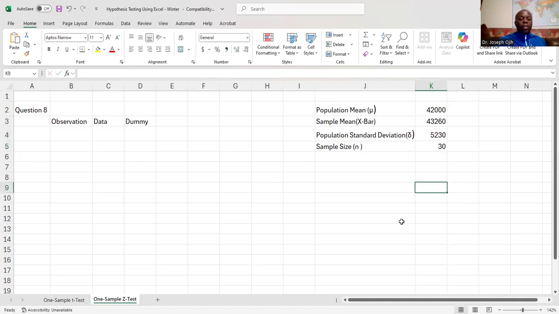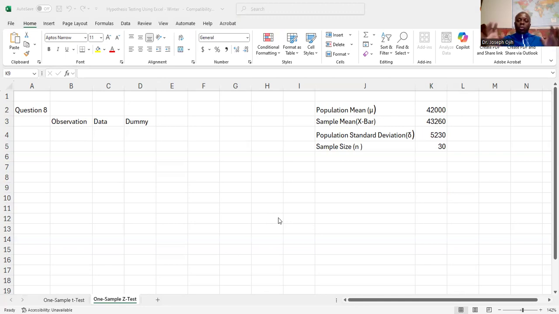Excel doesn't have, I would say, should I call it a package, for doing a one sample z-test? They have one for two sample tests. Not only that, when you are doing any statistical test in Excel, Excel wants raw data. What we have here is summary statistics. We don't have the raw data.